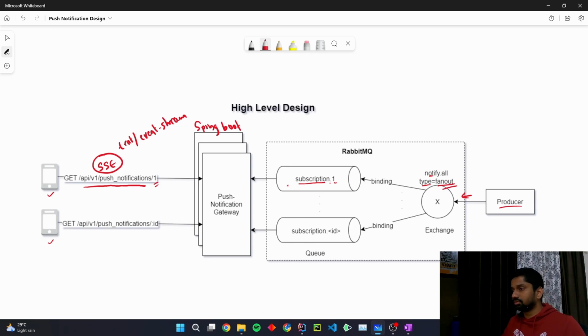Now, since each queue is associated with each client, the messages from this queue are then consumed by the push notification gateway and delivered to its respective web client or mobile client. So this is how the overall design of this whole push notification service is.